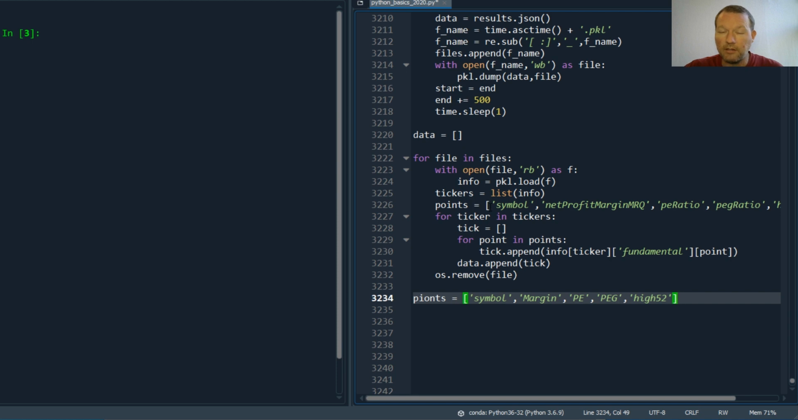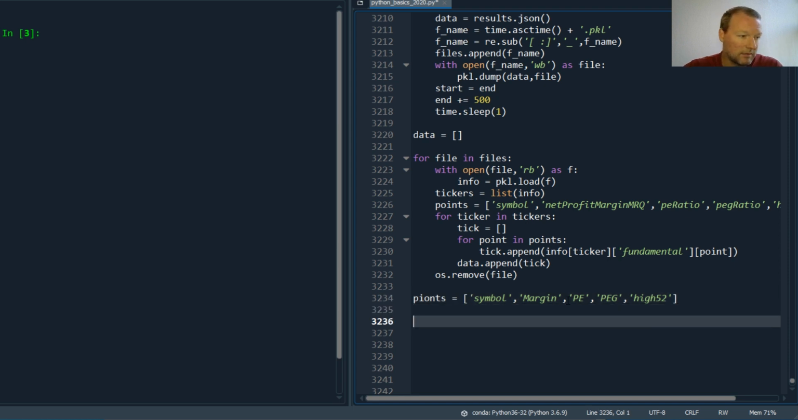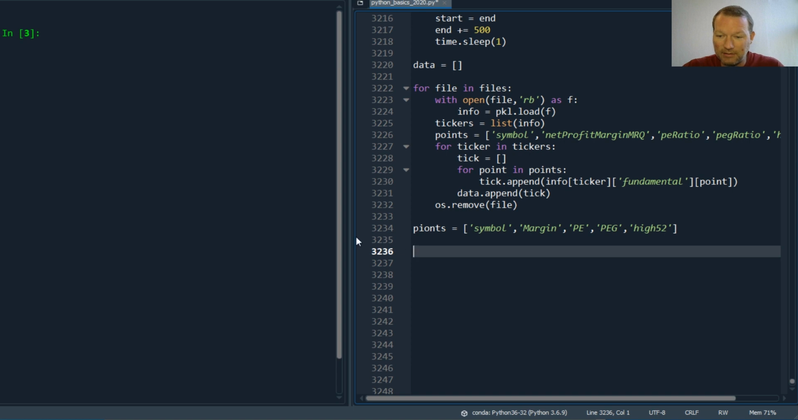This is what the keys are in the JSON response, but we're going to title them symbol, margin, PE, PEG, and 52 high, because we know what that is. And then literally it is this simple. Let's just start and go from here. So df results. Get this out of the way so you can see results.